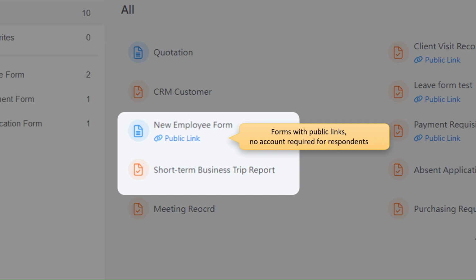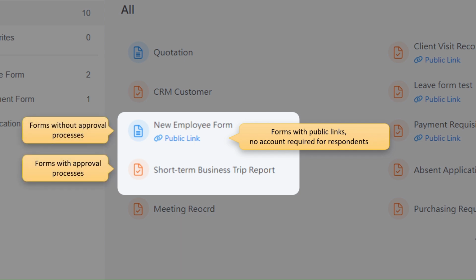Forms can come with public links for receiving responses from no-account users. The logo on the left of each form represents different meanings. Blue means the form doesn't have any approval process, and orange means there's an approval process for the form, as shown in the slide.